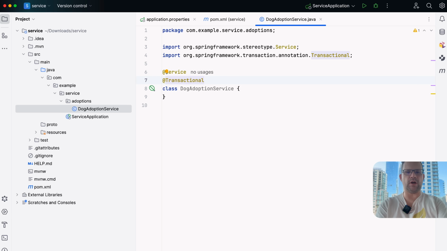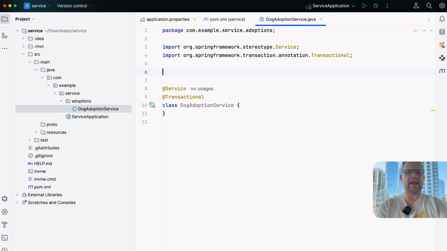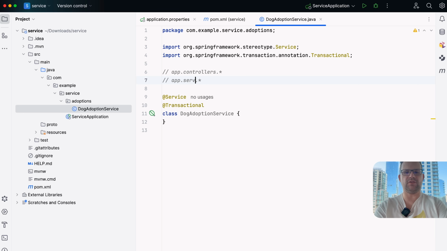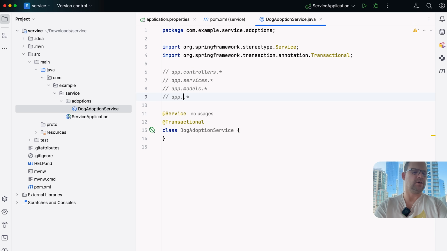And one way to avoid this is to avoid what I consider to be an anti-pattern. If you have your code structured like this, app.controllers, app.services, app.models, app.repositories, etc., then that's probably a bad sign, right? Imagine how this would have to work. Imagine if I have an entity called customer.